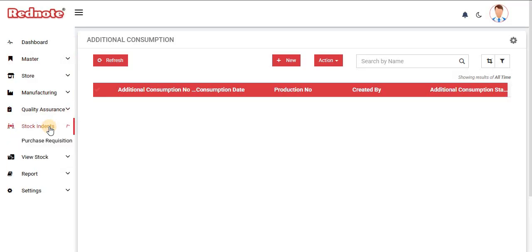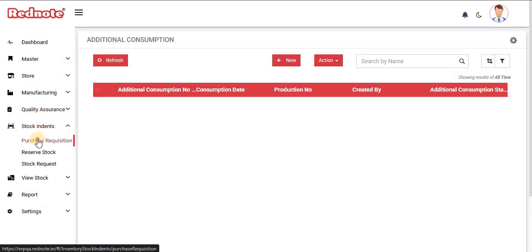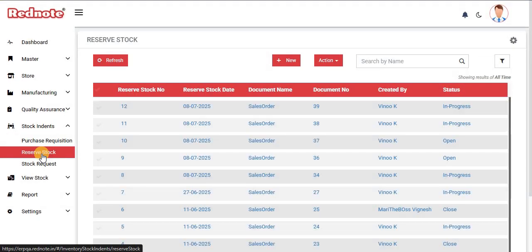And stock intent. There are multiple stock intents in the purchase requisition screen and reserve stock. So reserve is reserving stock. The system will be used to reserve the stock against sales order or production or DC. There are multiple reserve stock records. So if it is reserved, that reserve stock cannot be used against other sales orders.